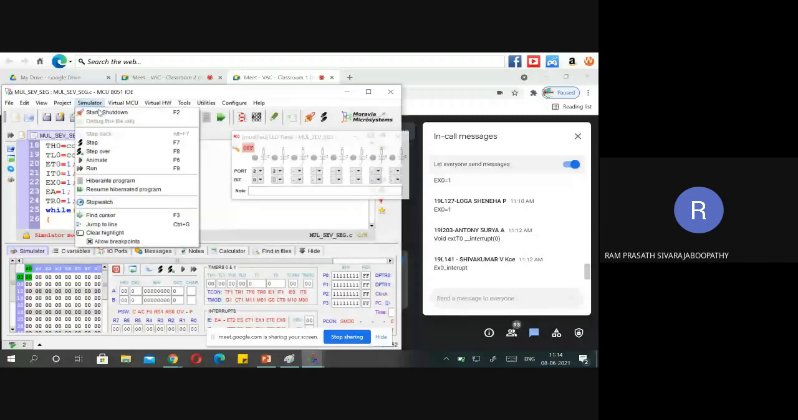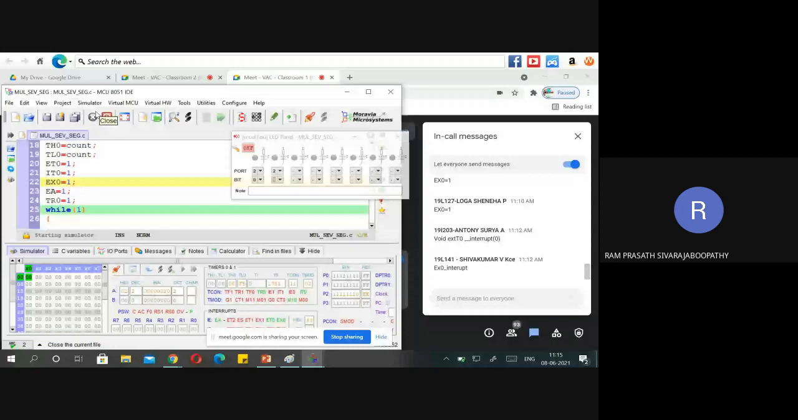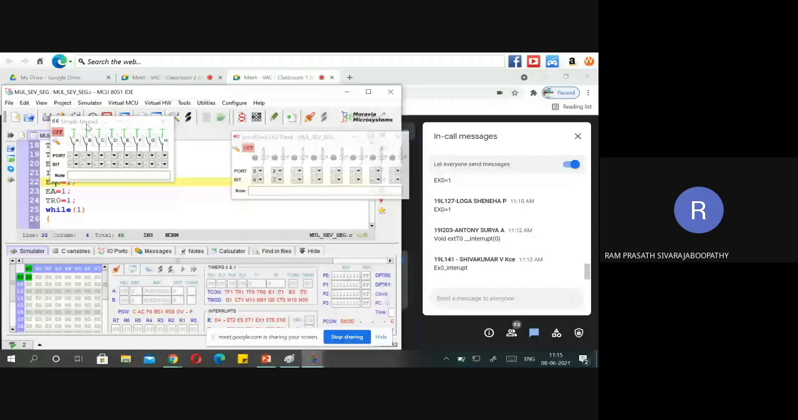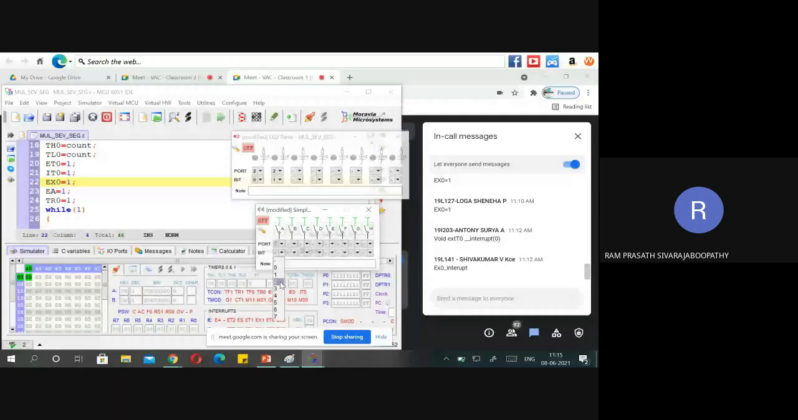Okay, wait a minute. I have to choose the switch so that I can give the external interrupt. Virtual hardware. Go to simple keypad. So, what about the pin we have used for external interrupt 0? For external interrupt 0, which pin we have to use? P3.2. Okay, very good.